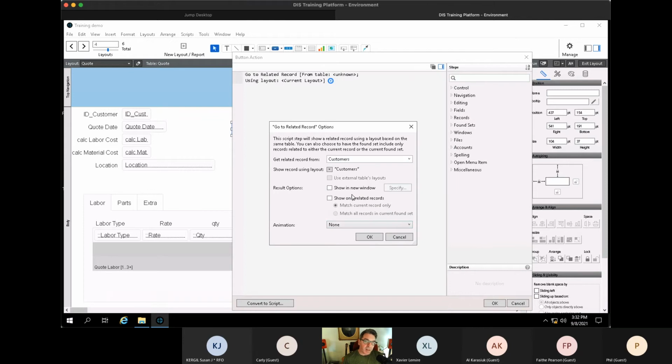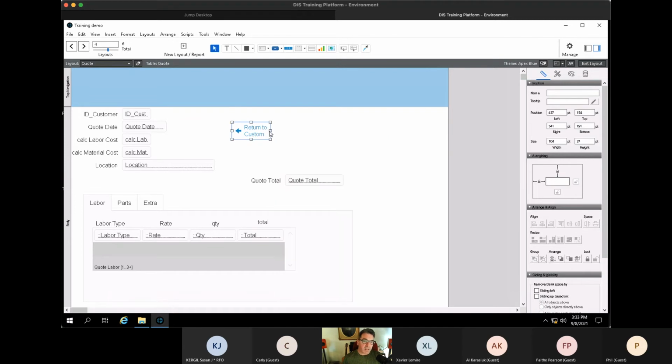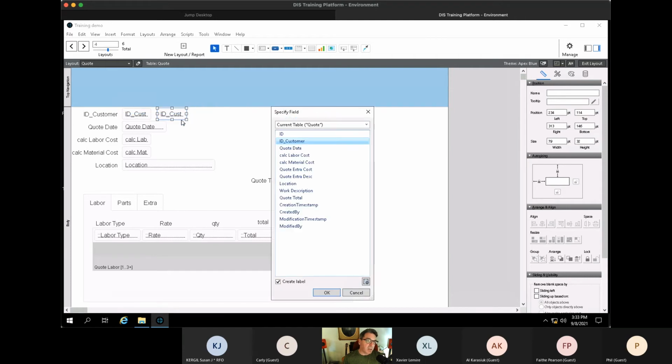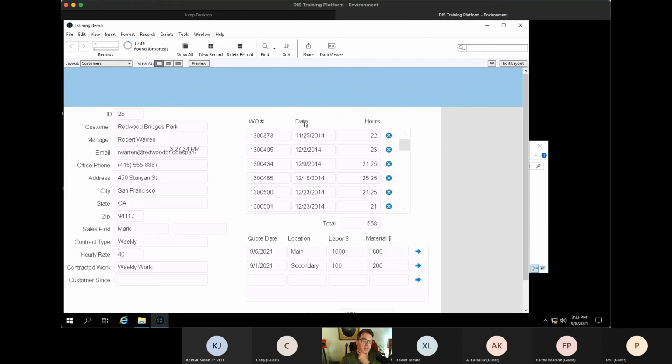So this function, the go to related record, is pretty powerful. And this allows me navigation back and forward to a customer. I can also show, just like I showed in a portal, data on the customer screen for a given work order. I can also show data on the work order screen, or I'm sorry, a quote screen, with the customer's information, like the customer name. So this gives me that navigation.